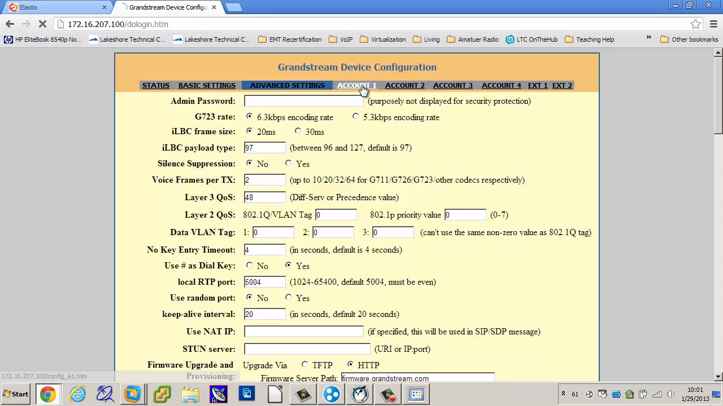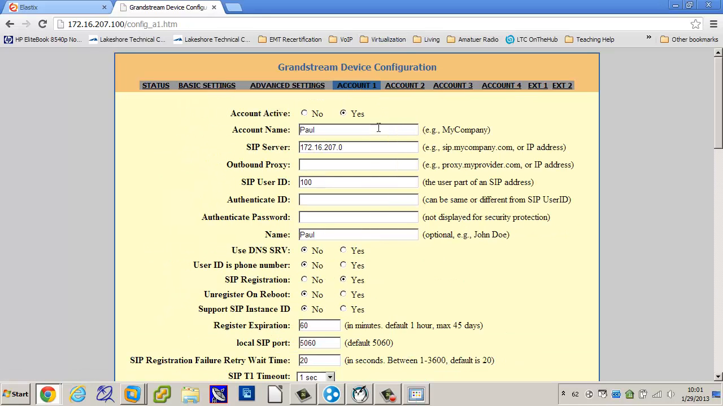And I go to account 1. The SIP server is the server that you're logging into. The SIP user ID is the account that they created, the extension. So 100, 102, 103, 104. And then the authenticate password is the password, which in our case is all "password", which will not be a very secure password, but that's what we have.